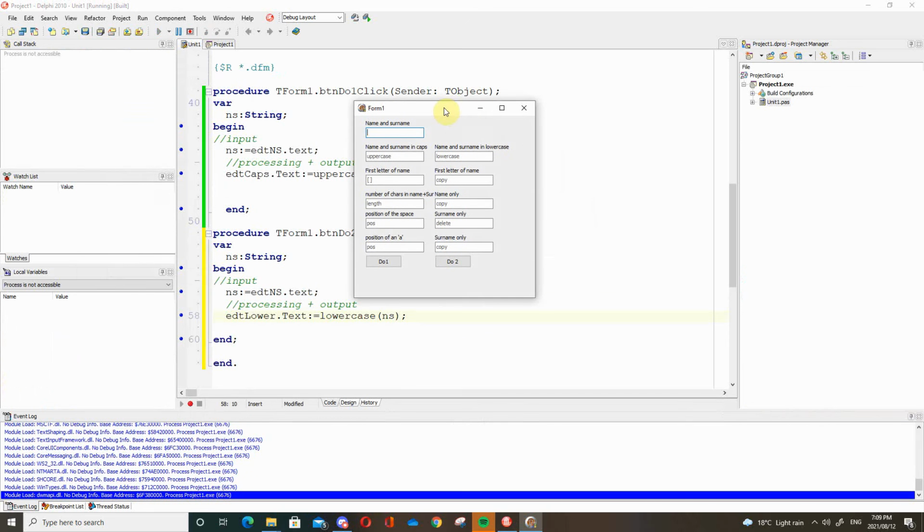So now, if you've got some capital letters, some small letters, and you click your button, there it will go all capital letters, and if you click this one, there it will go all small letters.